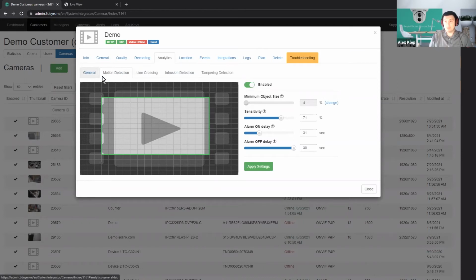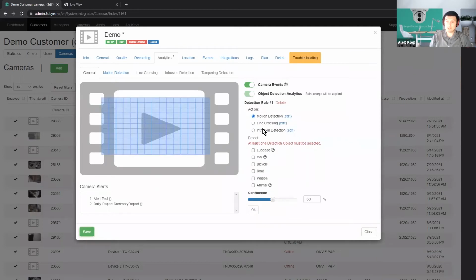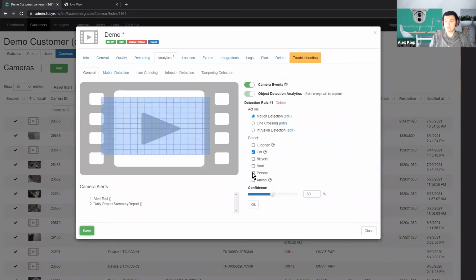But at this point, I can just add the rule. I can choose what will trigger the detection, what I want to look for, and what should be the minimum confidence of the system to send an alert. And just a matter of a couple of clicks, setup of the camera is pretty much complete. I don't need to do anything else.